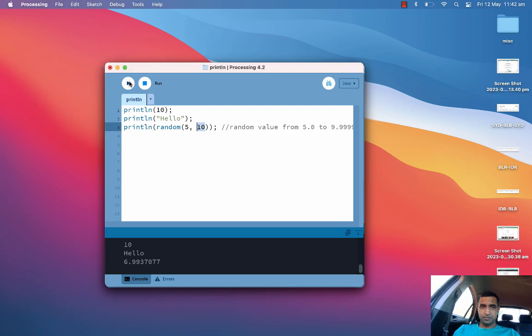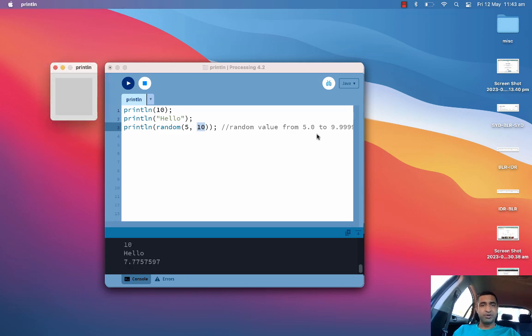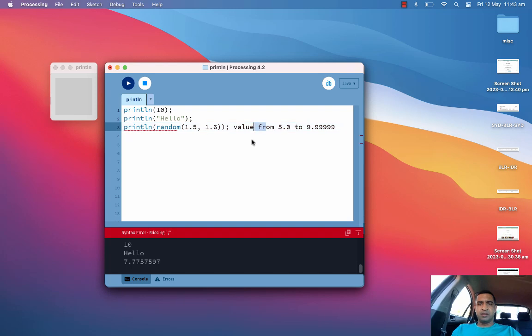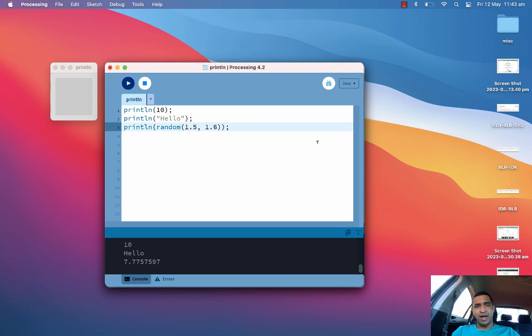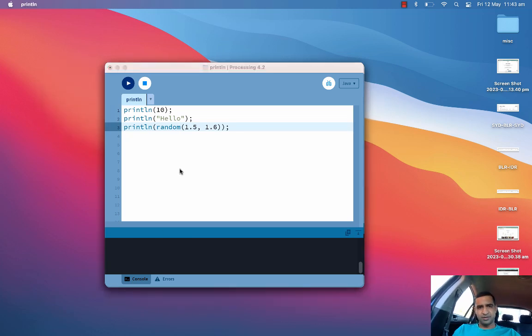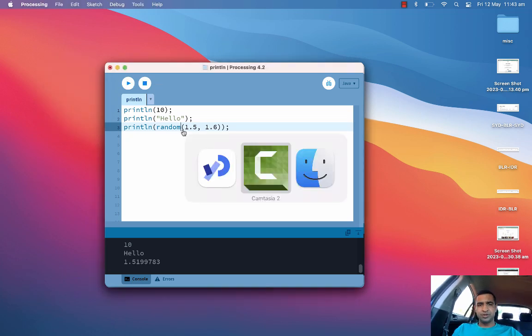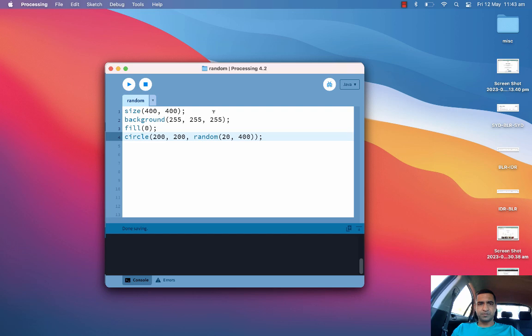Another random value between 5 and 10, yet another random value between 5 and 10, and so on and so forth. So we have absolutely no control over what value we'll get. Similarly, if I say between 1.5 and 1.6, then it's a random value which is between 1.5 including 1.5 and 1.6 but excluding 1.6. So here you can see 1.565 and so on and so forth. So that's an introduction to the random function.